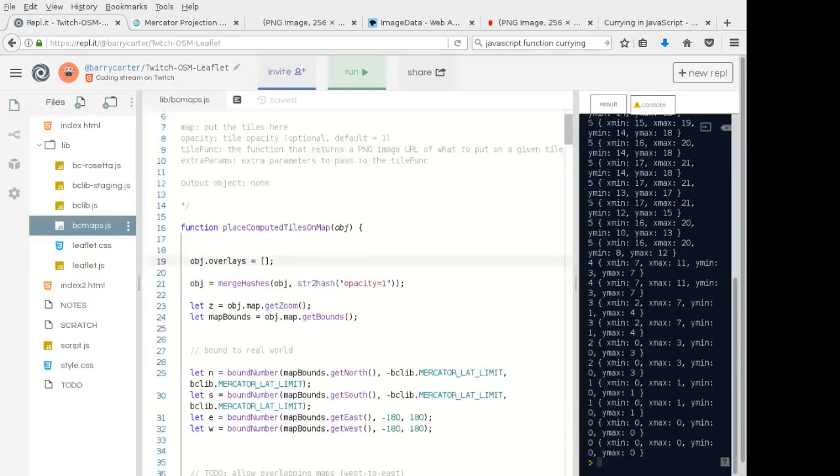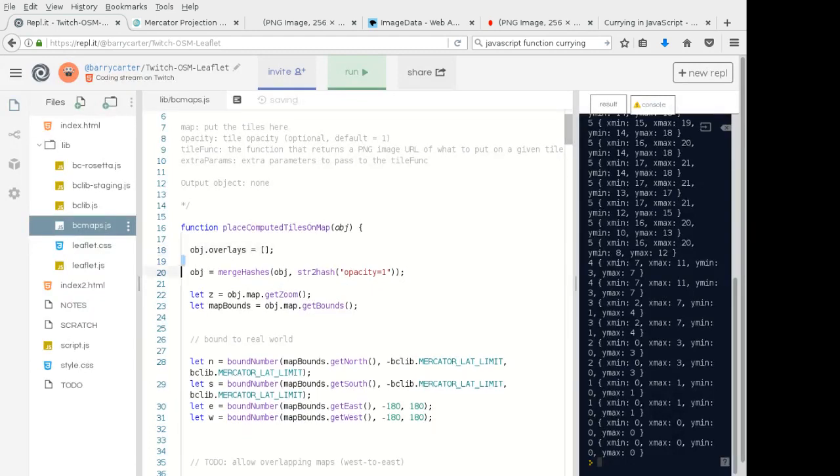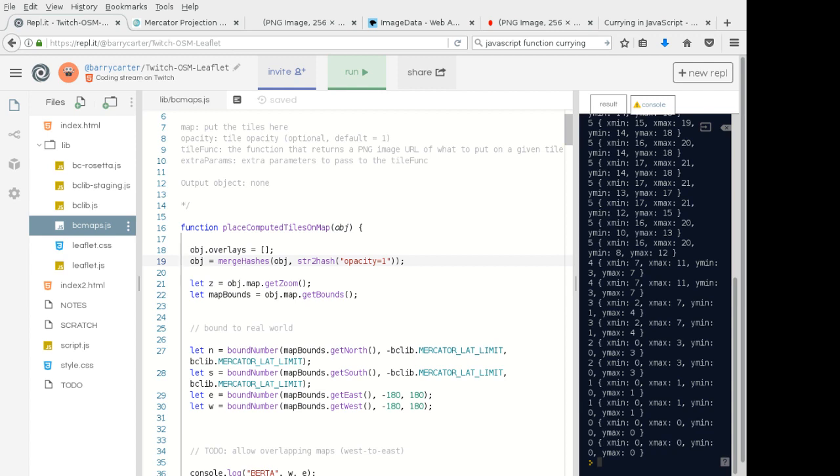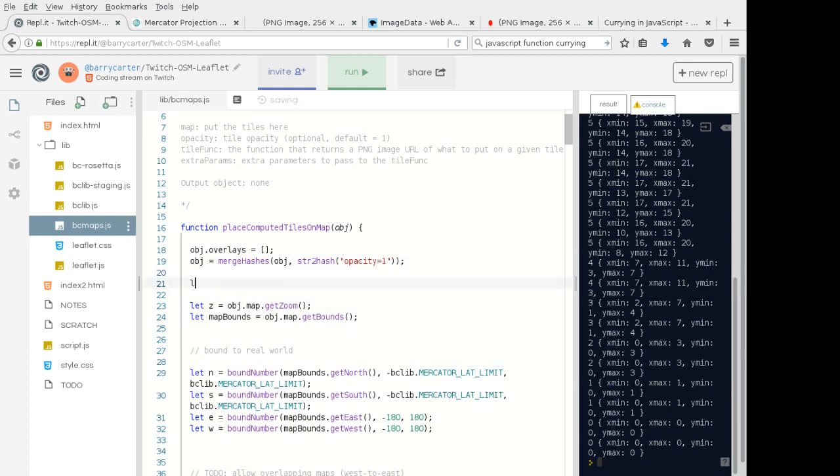We might need this. Let's keep it for the moment. This is just a fancy way of saying if they don't give us an opacity, we'll set it equal to 1. Get zoom, get bounds, which we don't think we need to do, because now all of this here we've moved to another function. So what we want to say is let bounds equal map to tile ranges. Beautiful.